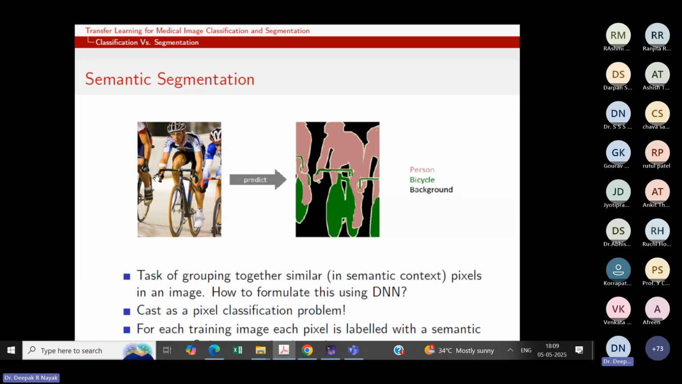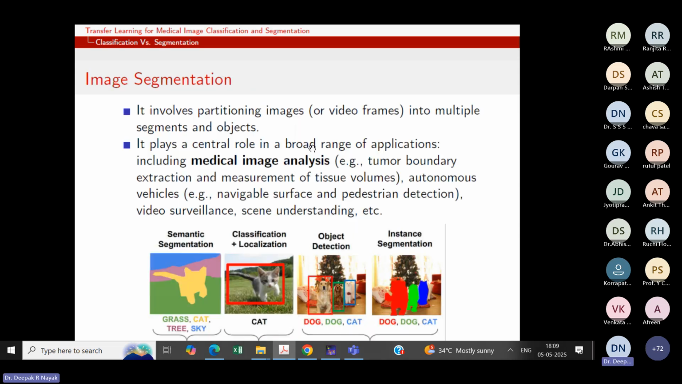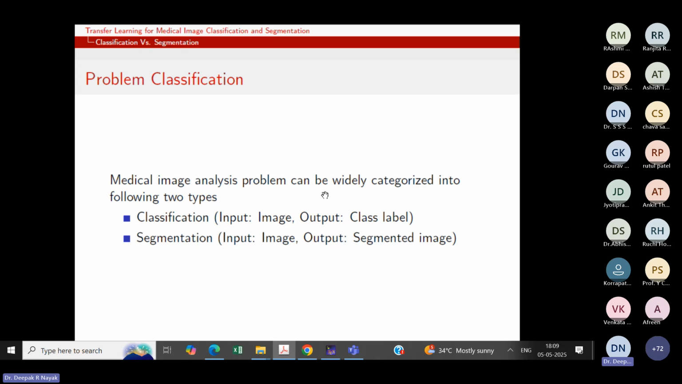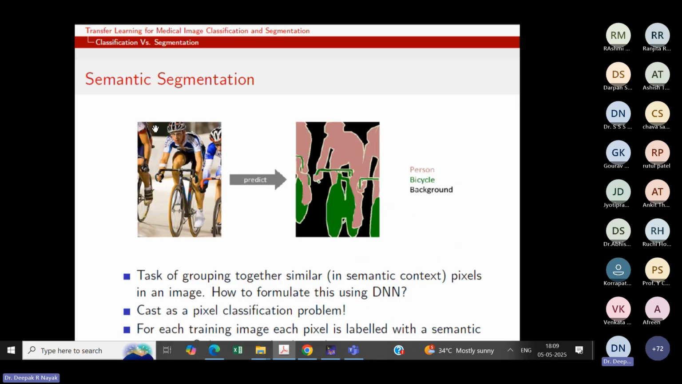So that means I can consider this problem as a pixel-level classification problem. Previously we were classifying an image and providing a label to that image. Now we are classifying the pixel, so classification is happening at the pixel level, whereas previously it was happening at the image level. So what does it mean? Every pixel will be classified either into the person category, the bicycle category, or the background category.